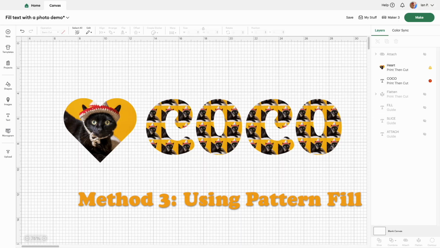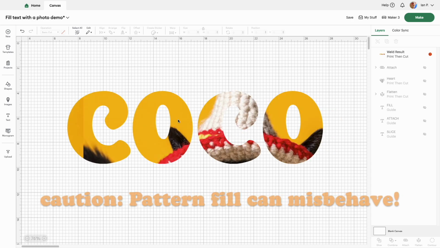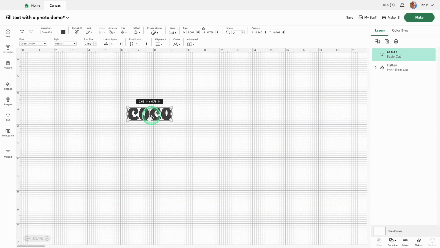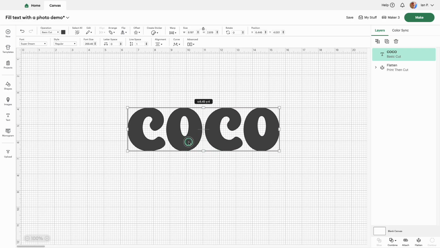Instead of cutting text or shapes out of a photo, you can also fill the text with a photo using pattern fill. This allows you to use the image in a lot of different ways, but it has its issues if what you want is one large image across the text. But I'll show you how to do it because it can be fun.